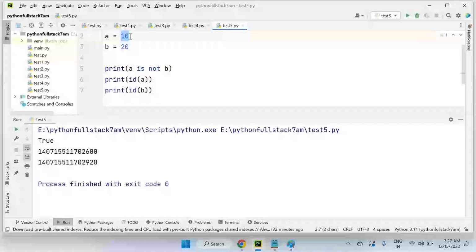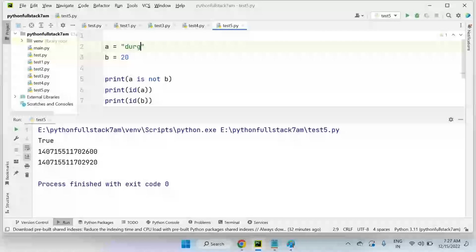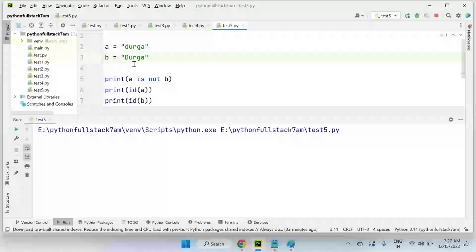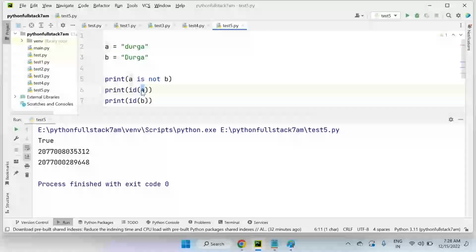So you can even use characters. For example, if I use Durga as the word, and here I take capital letter Durga, a is not b exactly correct. A is not equal to b because small letter d is here and capital letter D is there. Check the id function also. It's returning a unique integer, a different memory address number and a different memory address number. If I say small letter d, Durga, now we can see what is going to happen here. False. So a is not b, not correct.